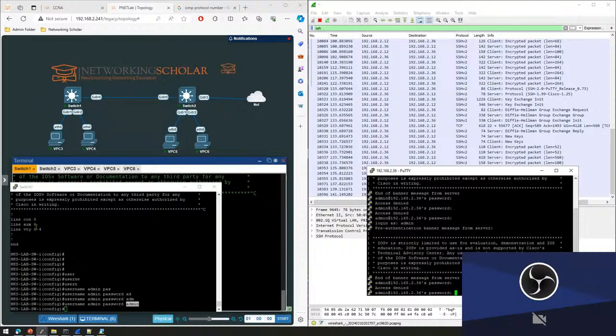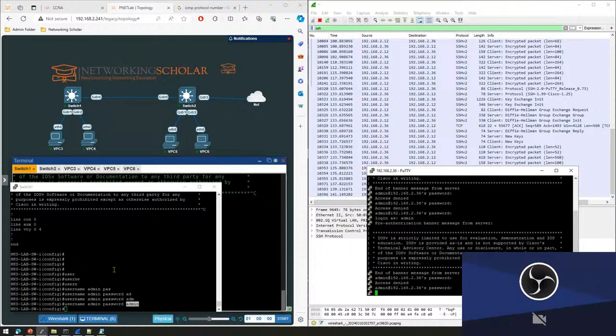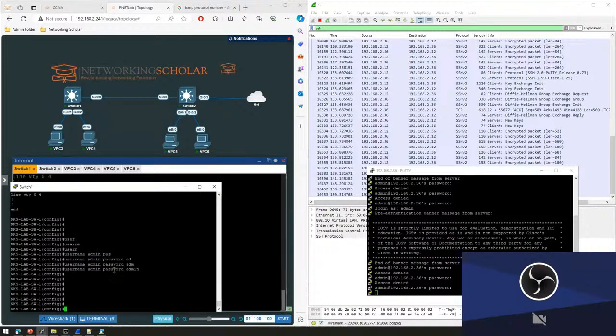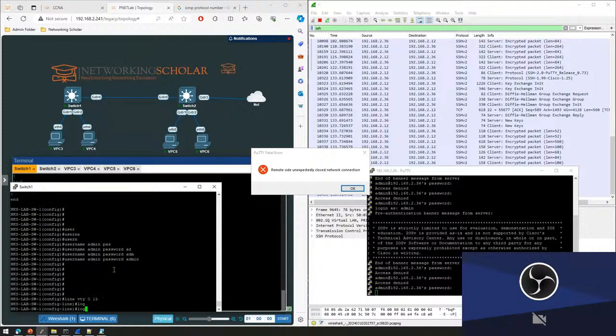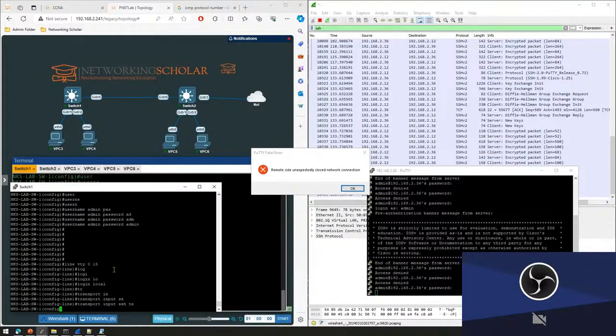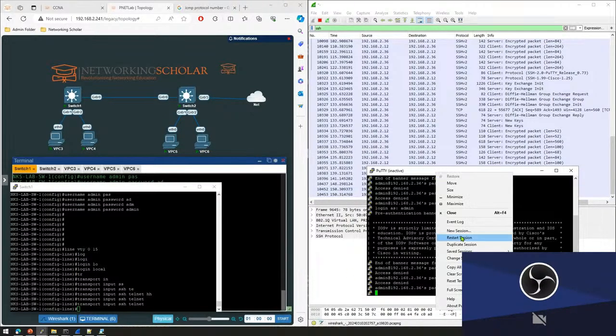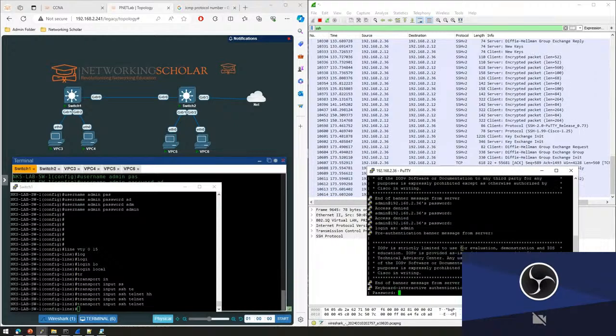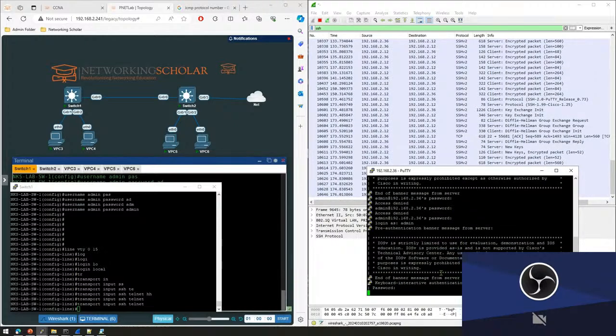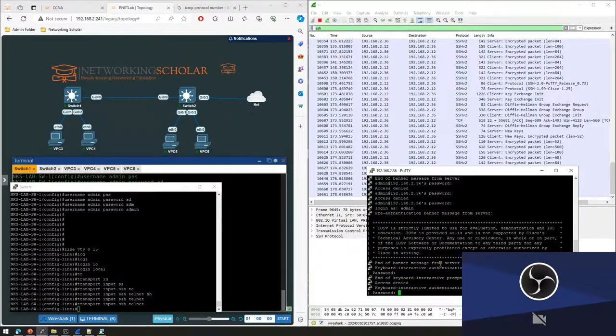Access is denied. So I have to enable it for VTY 0 to 15. Let's enable it first, and how are we going to configure it? Line VTY 0 to 15, login local, transport input SSH telnet, or SSH telnet we are using. Okay, let's check it again. Restart session. Admin. Now admin and admin.